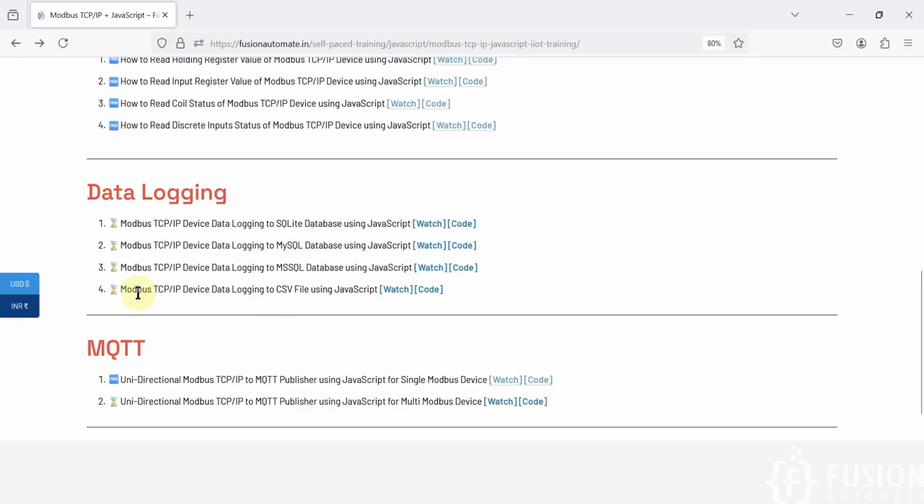Now in the next video, we will see how you can log your Modbus TCP IP device data into a CSV file using JavaScript. And in this format, we are going to log our data into the CSV file on a daily basis. So each day we are going to create a new CSV file. So we have our data managed. Whenever we want to search for any previous data, we can go to the date and have the data for that date.